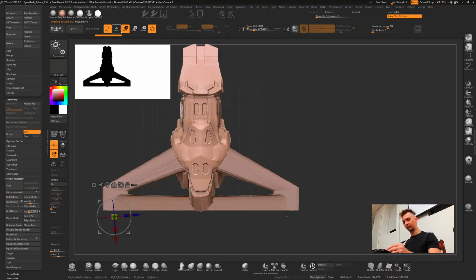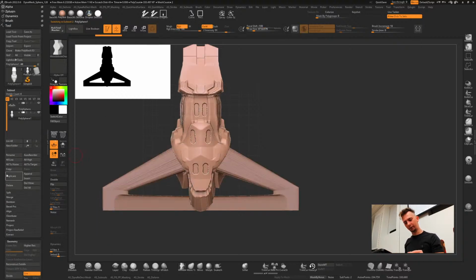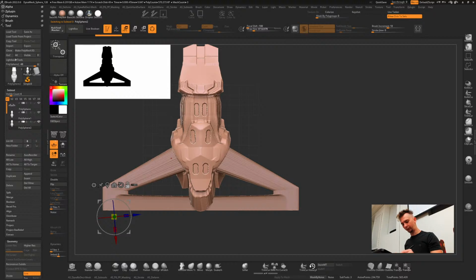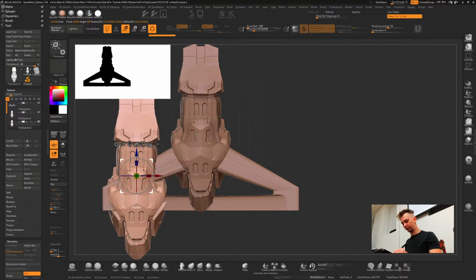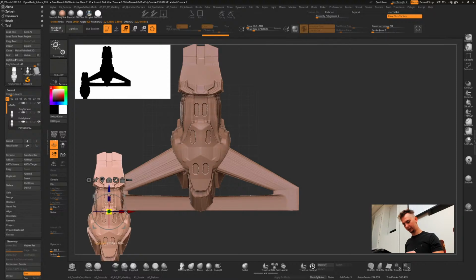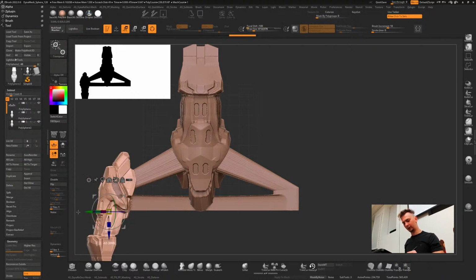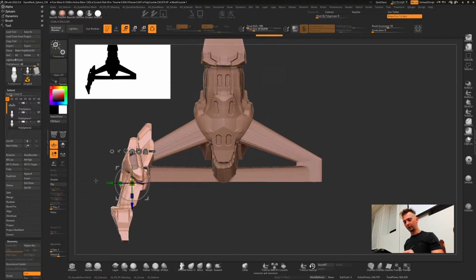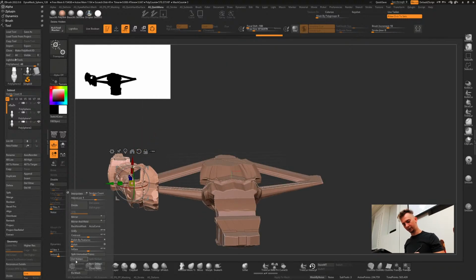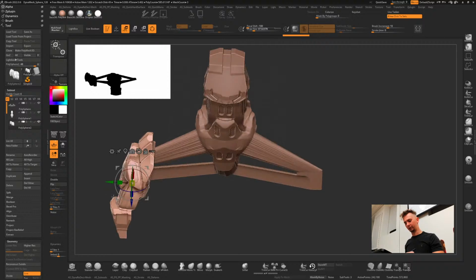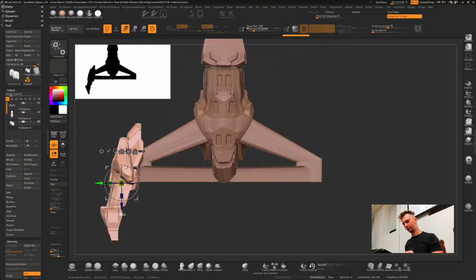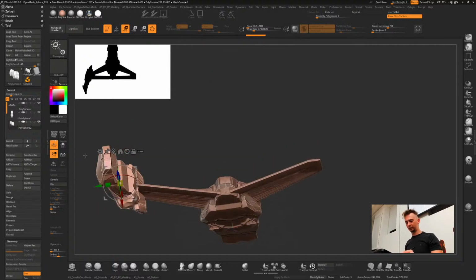So let's take this main part, duplicate it. I'll disable symmetry and just get this in place here. And we're gonna rotate it. This is gonna be an interesting one. When you're designing, even in 2D, it's fun to reuse parts of your own design and distort it and put it elsewhere. So this is cool.